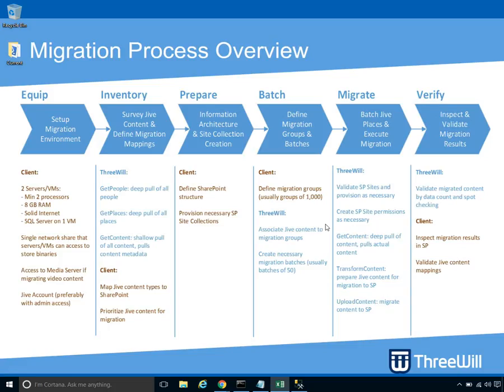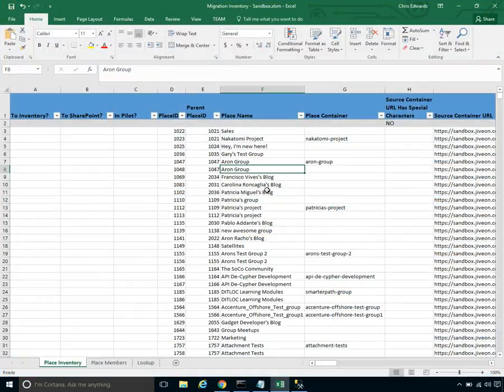Okay, so as we go back to our diagram, we're getting ready to prepare and then create the batches for our particular migration. In this case, we think we're just going to migrate a couple of places, just keep it simple. So what I'll do is, I showed you the database. What we do is we actually have a query we run and we produce a resulting spreadsheet from that database. And this is kind of where we would hand off to the customer, or actually work with the customer to kind of go through their inventory of all the different places.